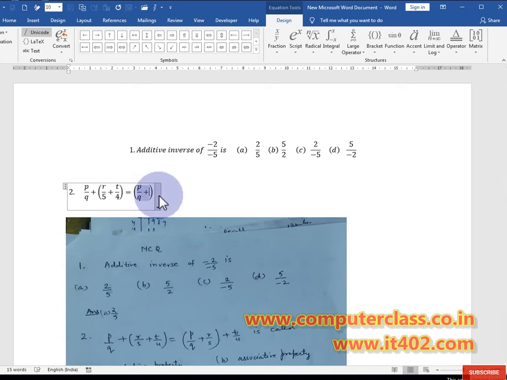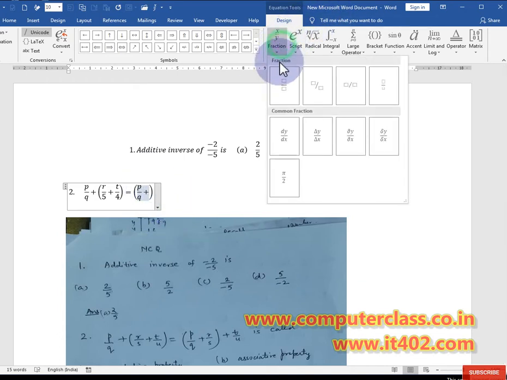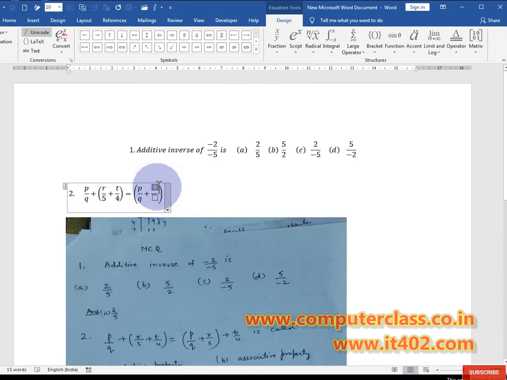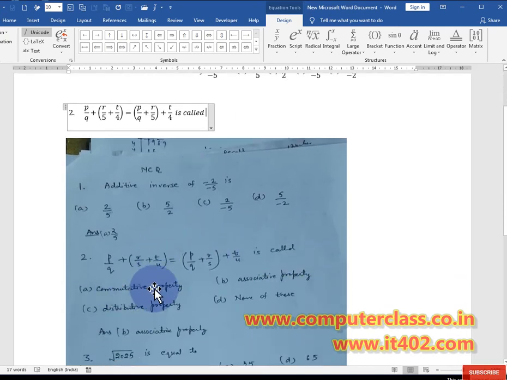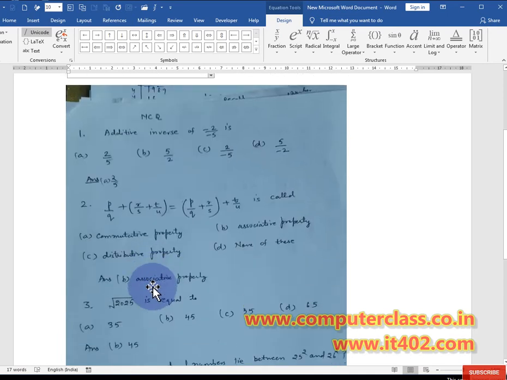use the arrow key, plus, next one fraction, just write r upon 5, then come outside of the bracket, then use plus, then use a fraction, and then t upon 4. And now the options are in alphabetical order, so you can write them easily in Google Sheet.